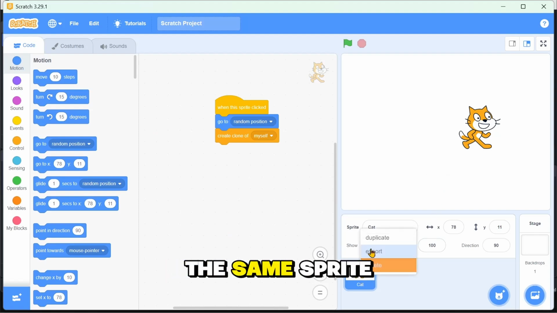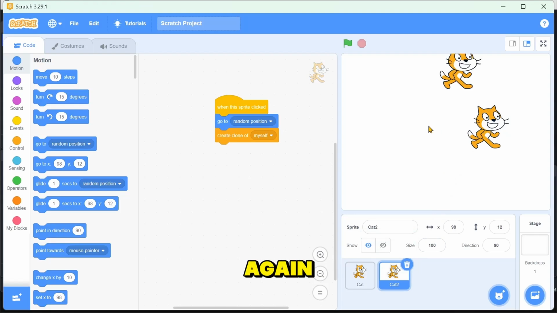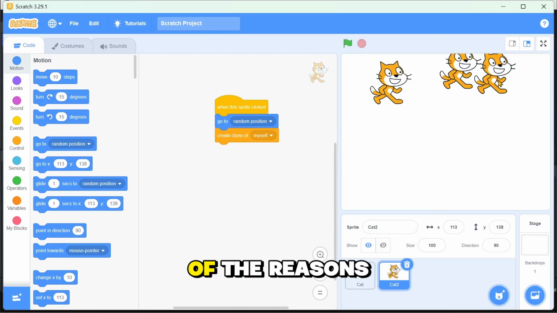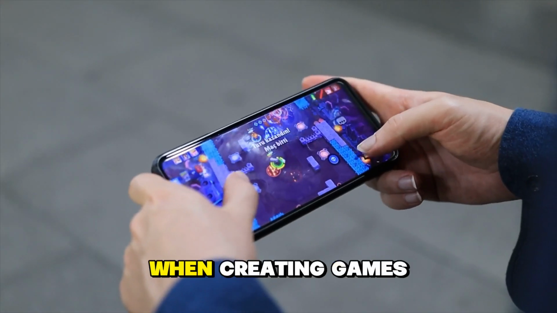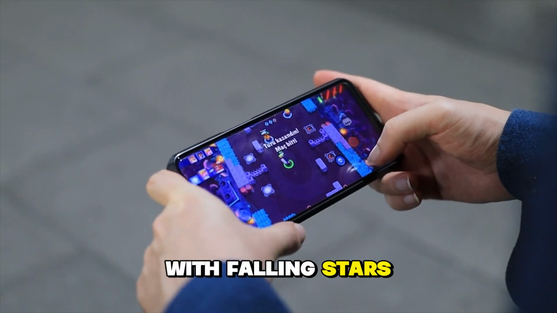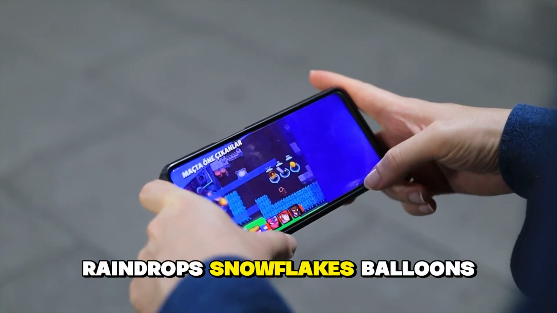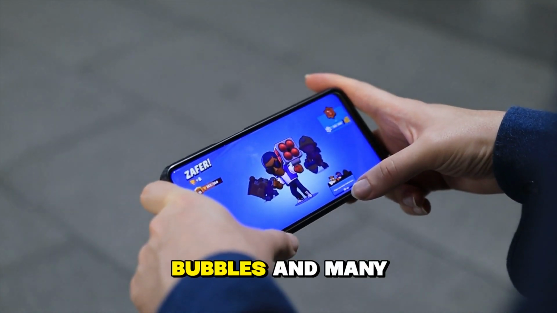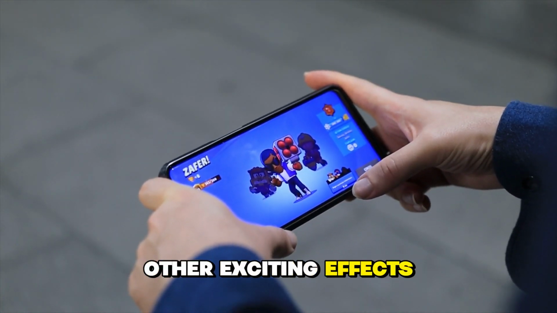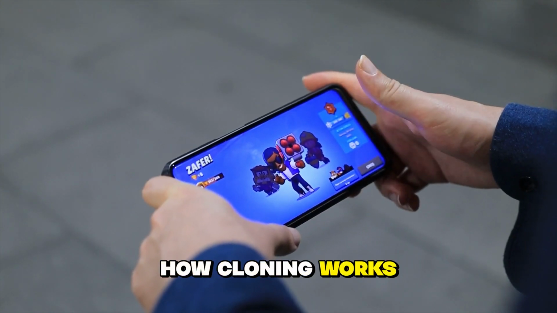Instead of adding the same sprite over and over again, Scratch can create copies for us automatically. This is one of the reasons Scratch is so powerful. You'll use clones when creating games with falling stars, raindrops, snowflakes, balloons, coins, enemies, fruits, bubbles, and many other exciting effects. So let's see how cloning works.